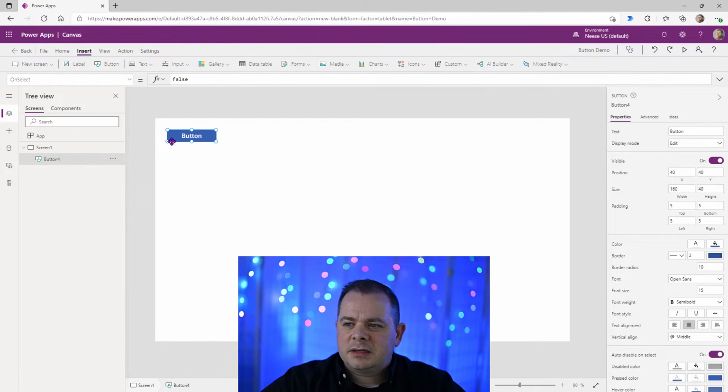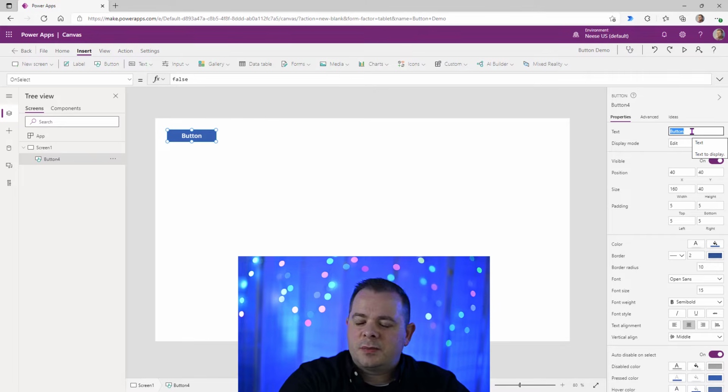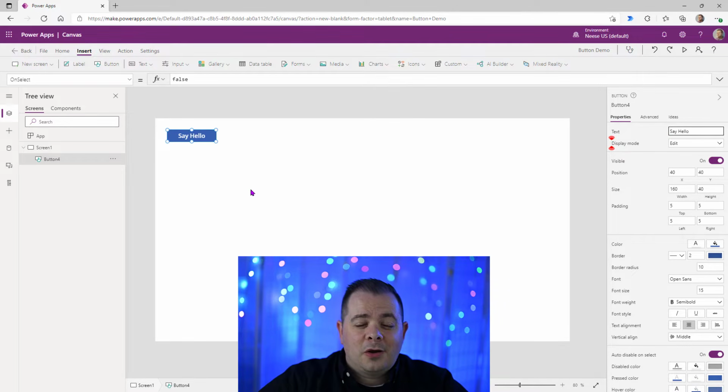So we have the button selected, and you can see these small dots, the 6 dots going around the sides of the button. If we go over to the right side, we'll see a property in the properties window on the right side of the screen called text. And see where it says button? We can actually change that to say something like, say hello. We have changed the text property of the button.